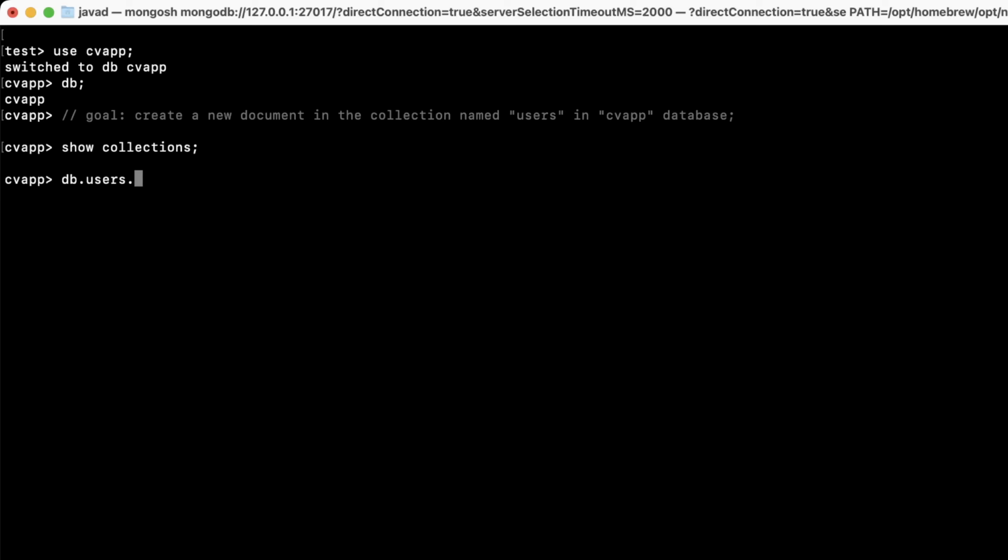Now db.users.insertOne. Let's delete this one. I type insert and press tab on the keyboard. We see that there are two options, insertMany and insertOne. We choose insertOne. It will be used to insert just one document into the collection. Let's write the information for the document.